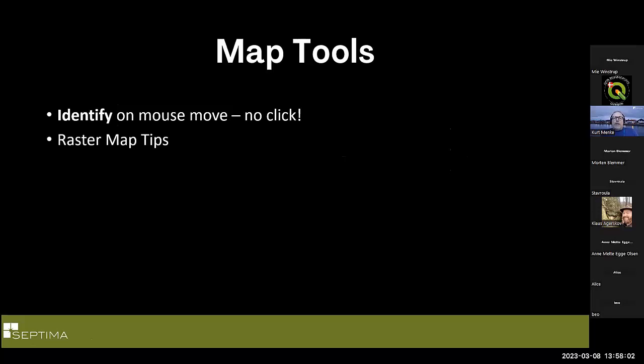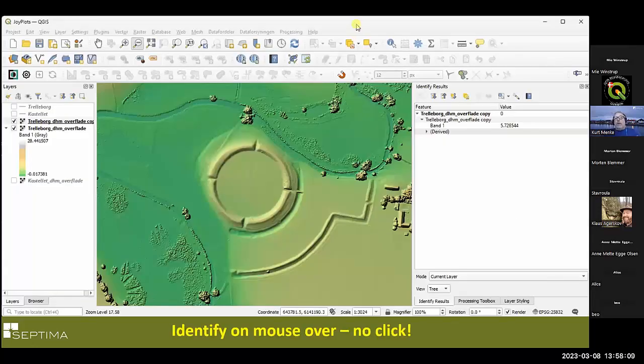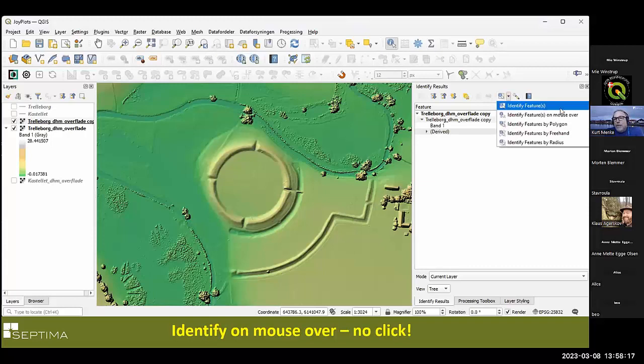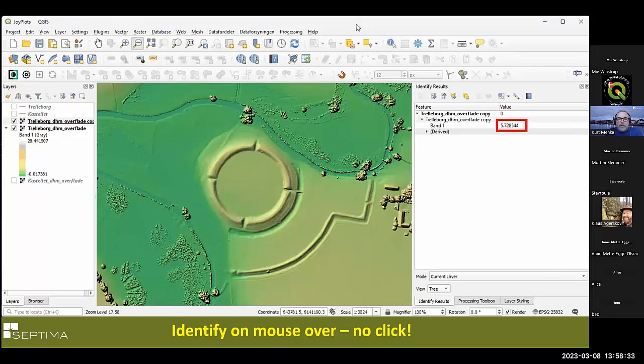One relating to the identify features tool, and one relating to raster data. So here I have a map open of just the DHOM OFLL for Trelleborg. And if I use the identify results panel, I can switch it to on mouse over, and you'll see that now as I move my cursor over this elevation data set, I get live updates of the elevation where my cursor lies, without clicking. So that's quite nice.